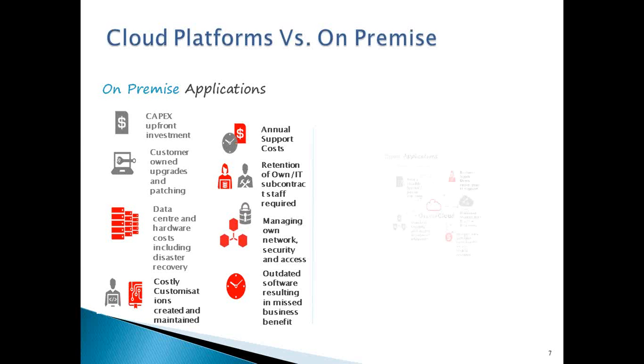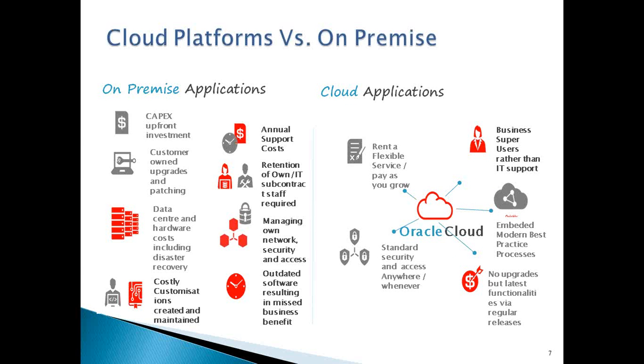And the other benefit you can see is customizations, where we have great flexibility. Even in cloud you can do that, we'll talk on that. In case of cloud applications, you don't need to take any product license. Just rent a flexible service and pay as you grow. So what areas of access do you require? If you need access to only financials and SCM, as per your requirement you can take the subscription, pay the rent, and start using that application. The rest, the security and access, everything Oracle will take care of.